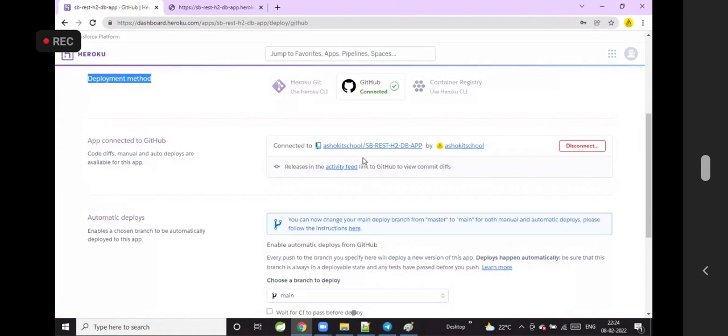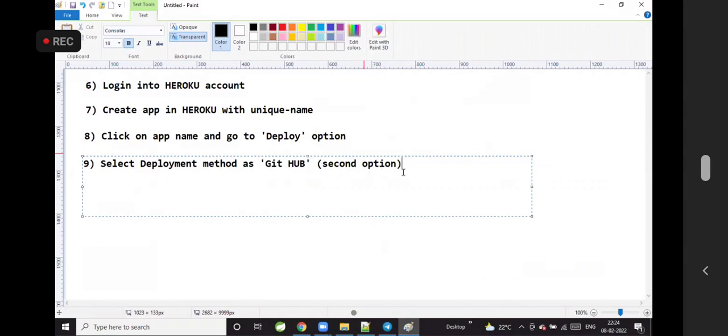We will give our GitHub details here. GitHub email ID, GitHub password, it will ask you. Now, you provide your GitHub details. Select deployment method as GitHub and provide GitHub details.